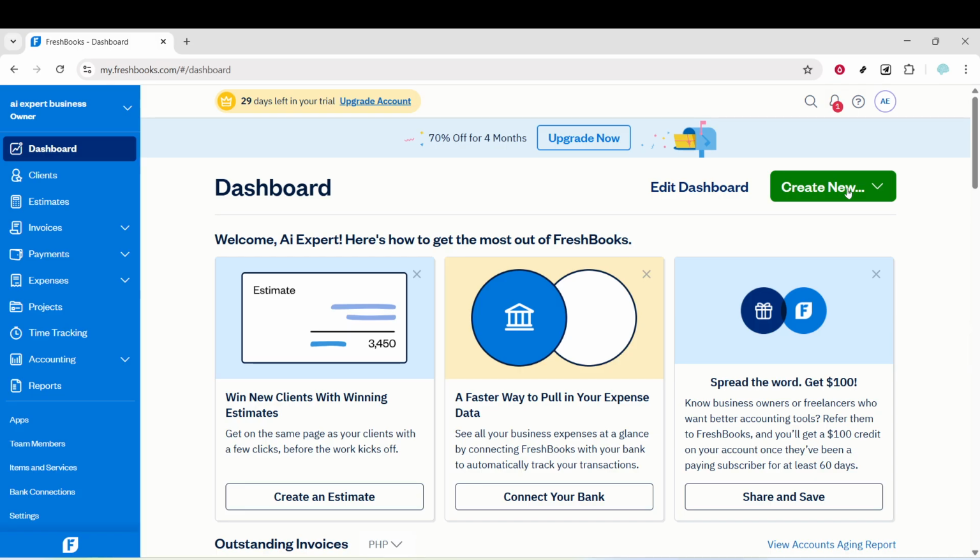First, head to the Reports area. You'll find it in the left sidebar of your dashboard. Clicking Reports opens a library of available reports. From here, choose the specific report you want to export.